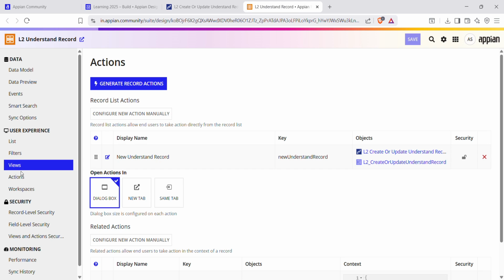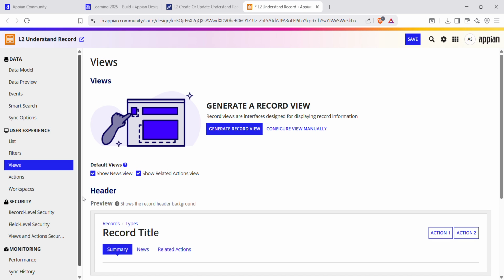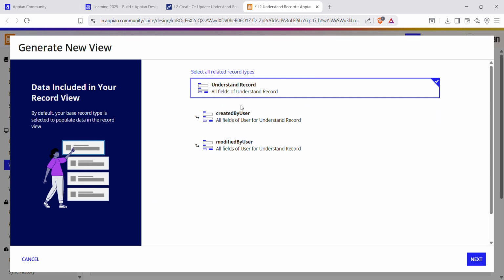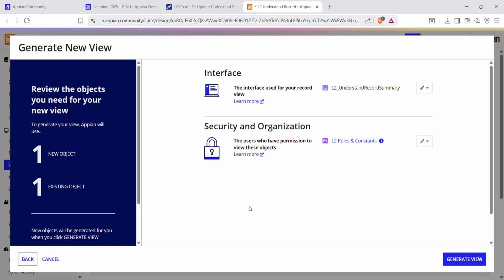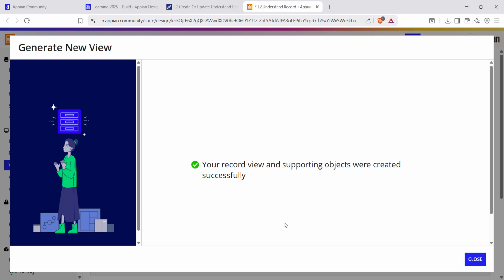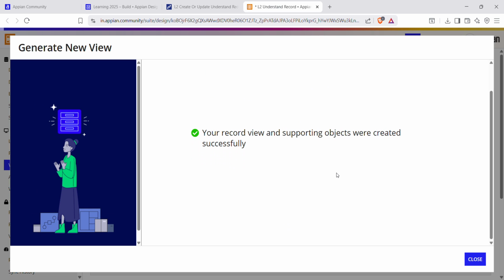Views are basically all the views whenever we get into the record, whatever is visible there, the interfaces. We can also do an automatic generation of these views. I will click on generate record view, and this will again automatically create the summary view. We don't have to manually create an interface and then configure it and then pass the data. All these things will be done by Appian for us. It's a very useful feature for fast development. That's why we call this low code development. And it's done.